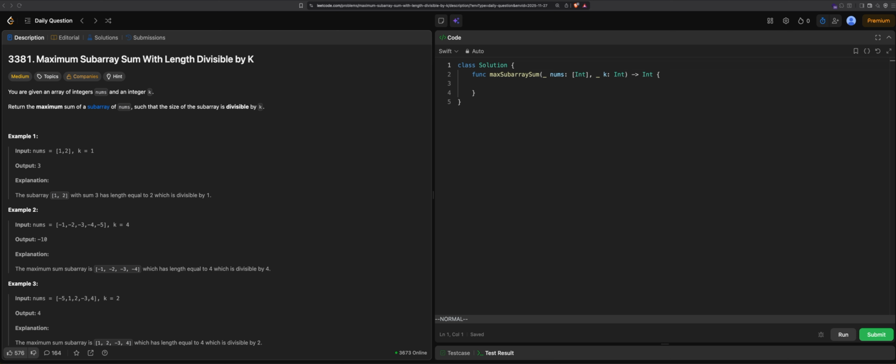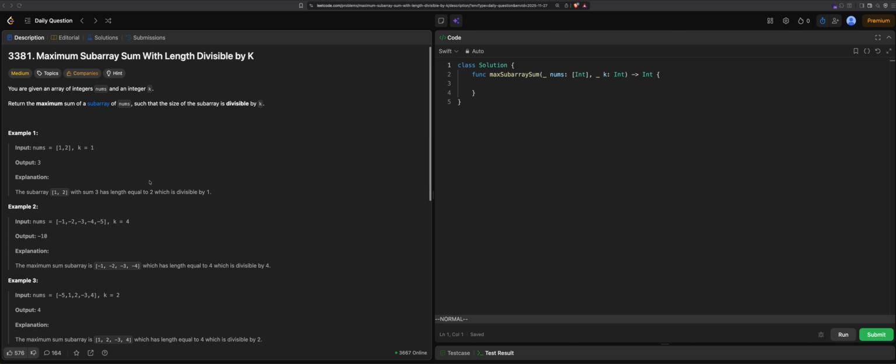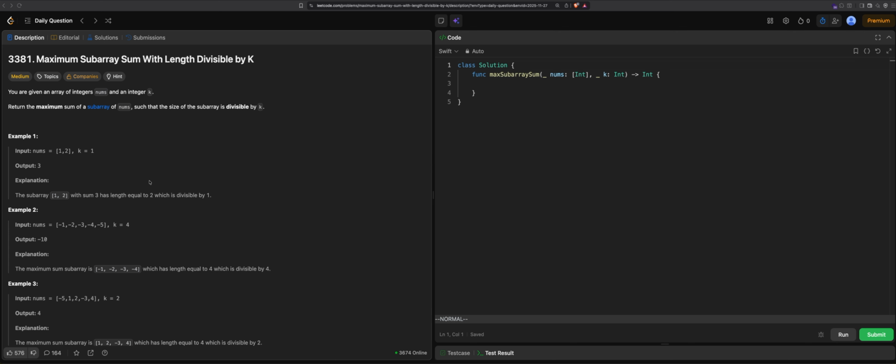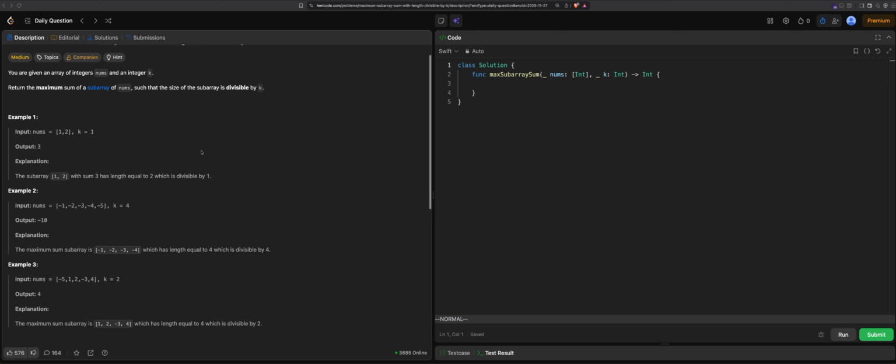So the Leetcode problem is maximum subarray sum with the length divisible by k. We are given an array of integers that could be positive and negative, and one integer k. We have to return the maximum sum of a subarray of nums such that the size of the subarray is divisible by k.